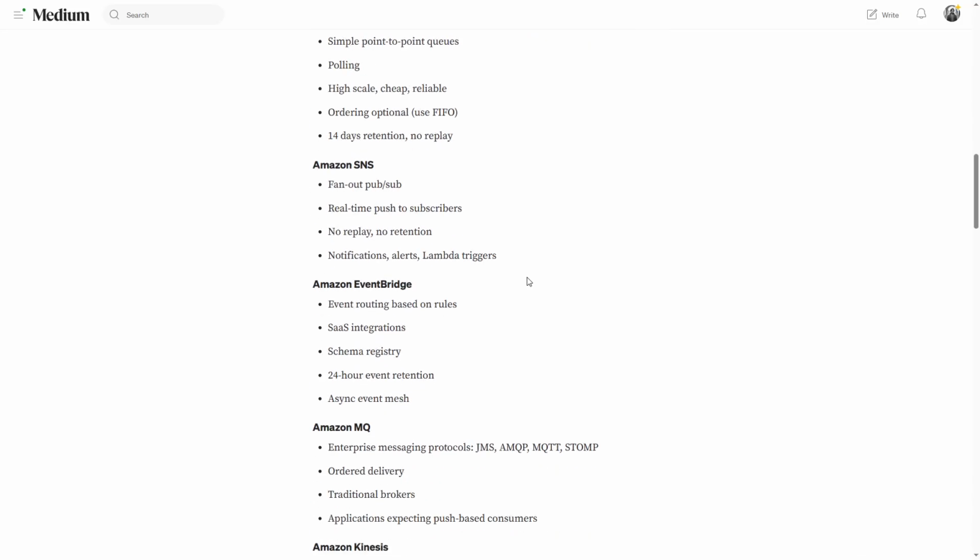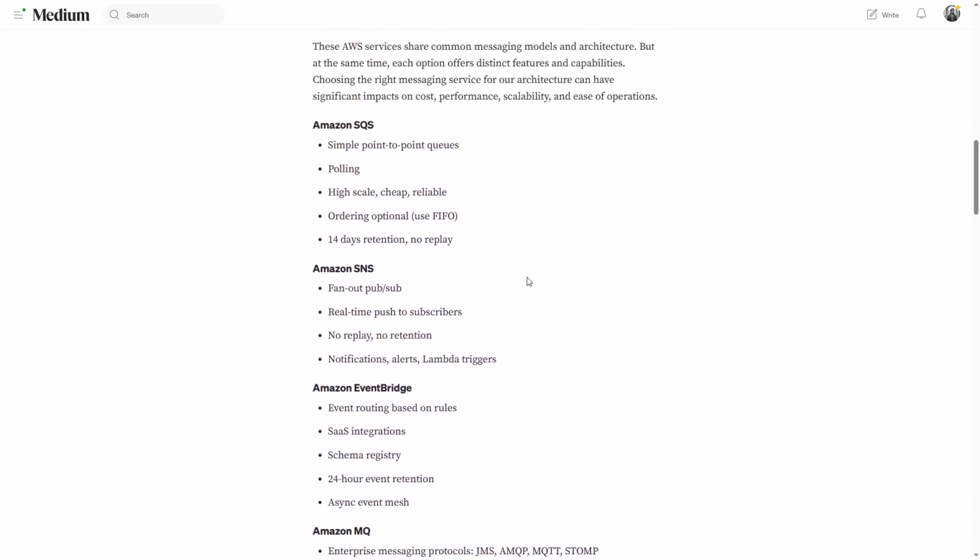AWS SQS is a point-to-point simple queue. This is a polling-based system. What happens is we send a message to a queue. It is consumed by a consumer and it gets deleted. A user will explicitly delete it, and a user has to constantly poll to see if new messages are available. This is highly scalable and cost effective.